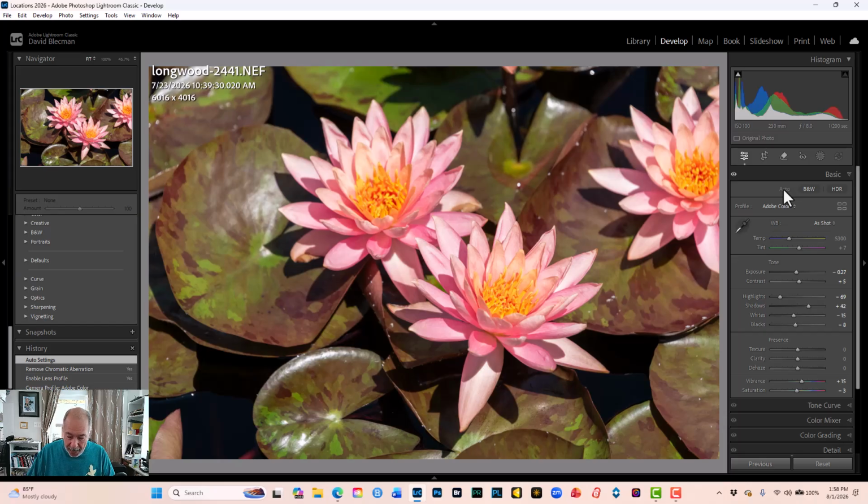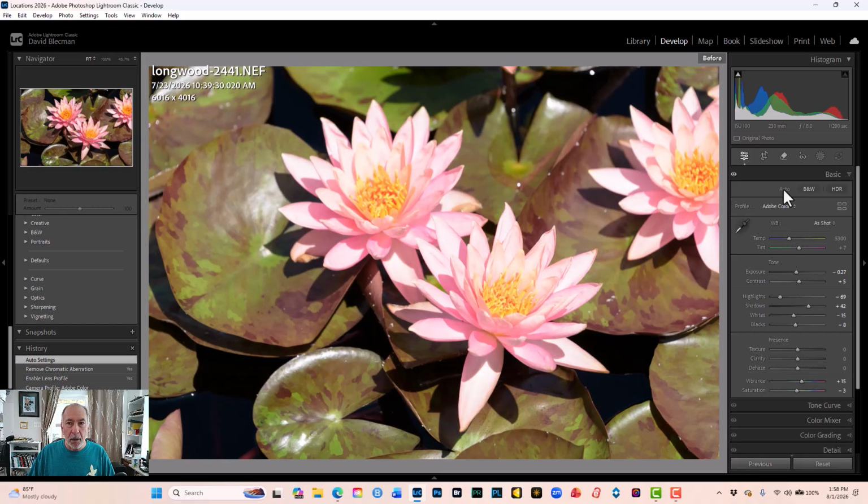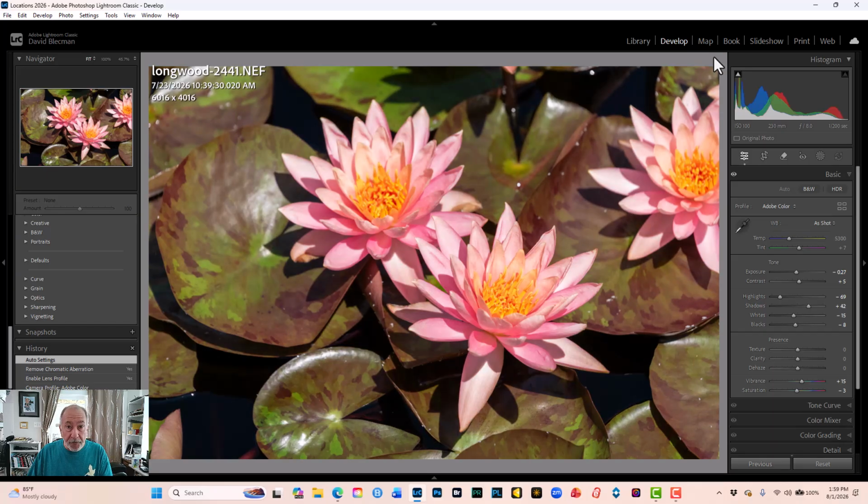Okay, now I can take the backslash key, which is the key above your enter key on your keyboard. And if I click that backslash key, I will get a before. You can see up in the upper right-hand corner, right here, it says before. And I hit it again, after. So before, this is before I hit the auto button, and this is after I hit the auto button.